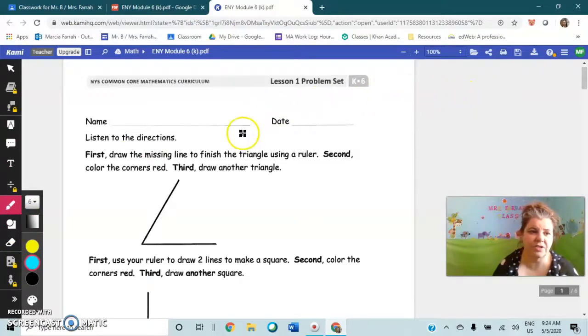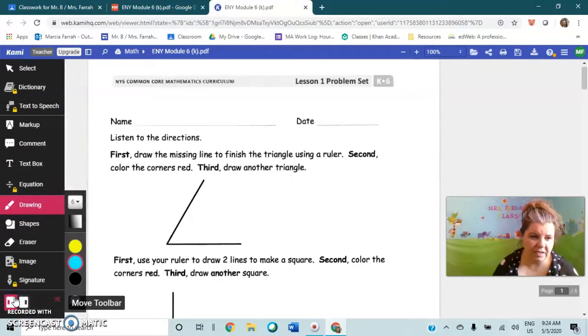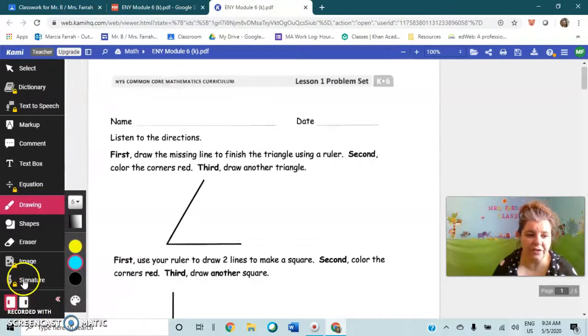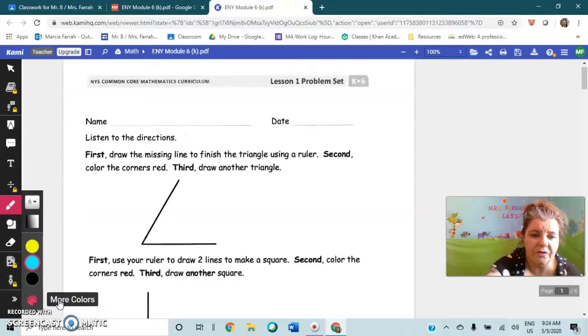Well, on this one, I don't think I have a ruler on this one. Let me look. And see, if you click down here in Kami, it'll tell you what each of these are. Some of these are locked because you have to pay for them, and that's okay. If they're locked, you don't need them. I'm not going to ask you to use them if they're locked. I don't have a ruler in here, so that's okay. I'm going to go ahead and draw my line.